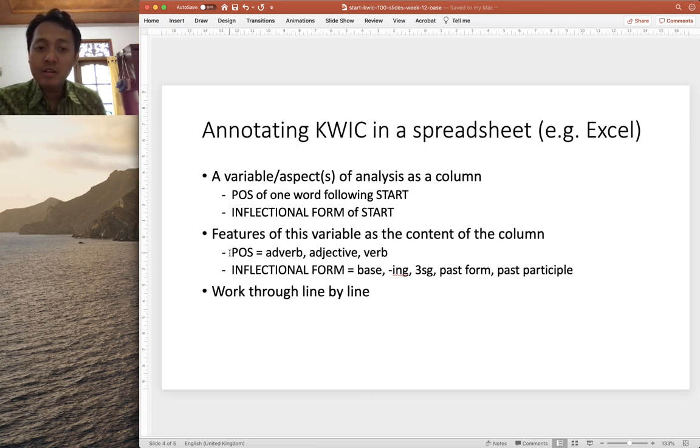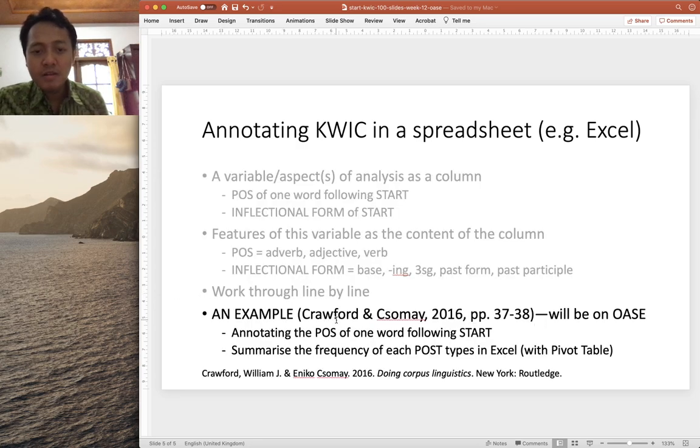I will illustrate this mechanism by using one example, the part of speech example, and we need to work through all of this line by line. The example is inspired by this section from Crawford and Csomay's book, Doing Corpus Linguistics. We will show you how to annotate the part of speech of one word following start. And I'll also show you how we can create a quantitative summary, summarizing the frequency of each of the part of speech types in Excel using a pivot table.